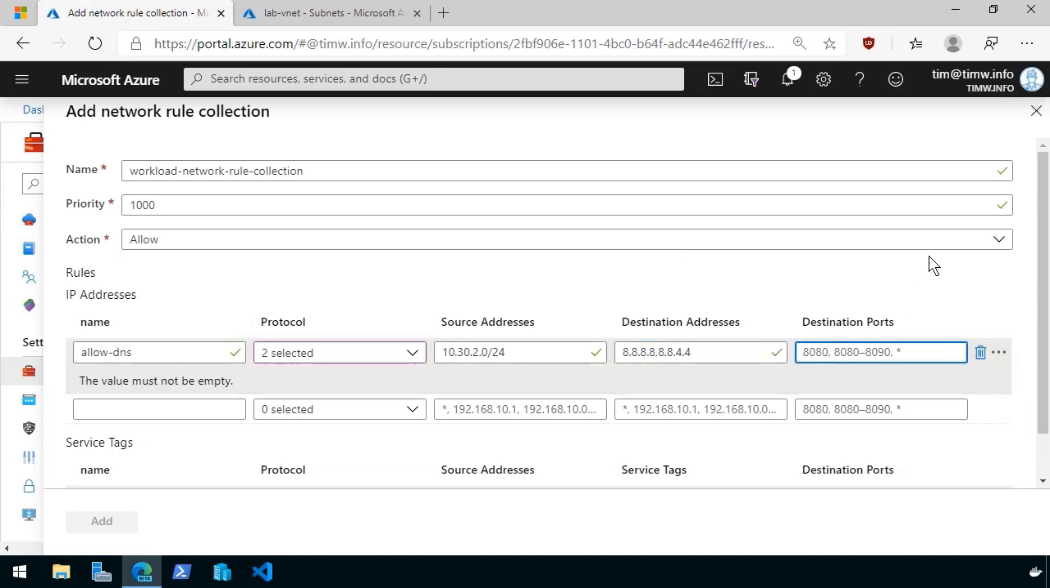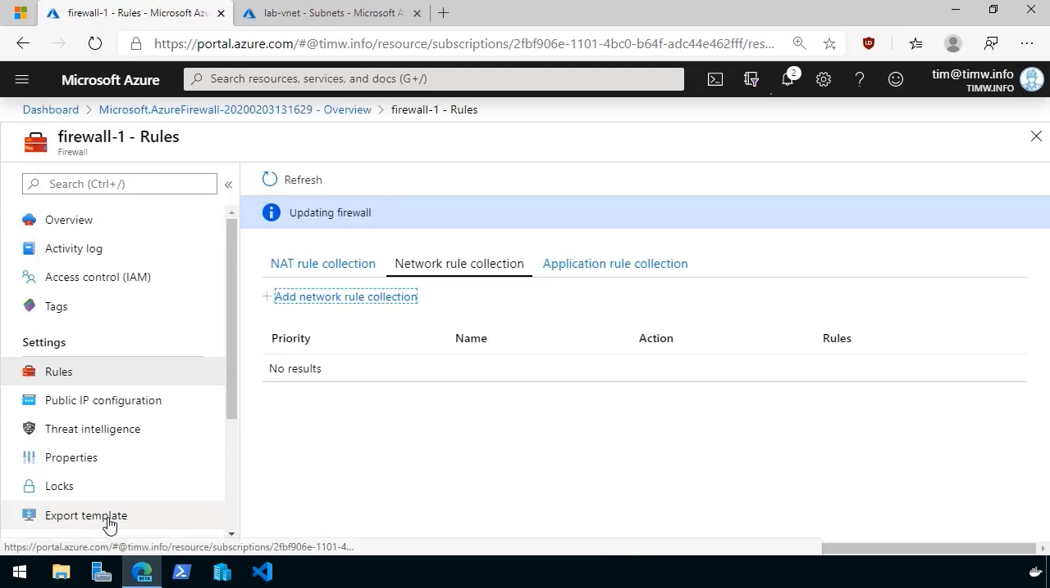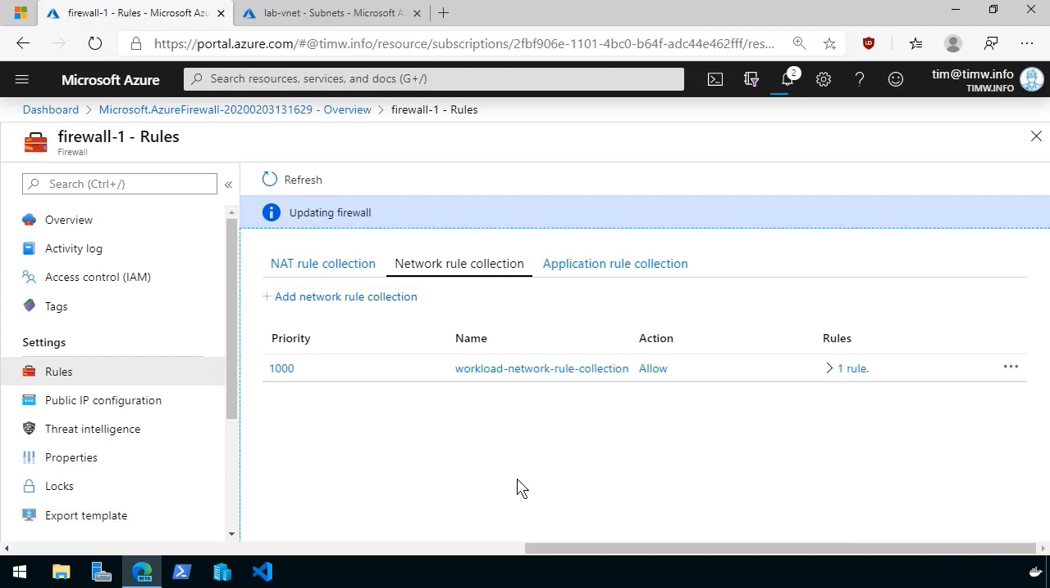The destination port, again, you can do a comma-separated list, or you could do star to denote all. 53 is the well-known port for DNS, though, so I'll finish the rule by adding 53 as my destination port, and then click Add to complete that network rule configuration. You see the banner says that Azure Resource Manager is updating Azure Firewall with our new network rule collection. We can march ahead as the firewall is updating.